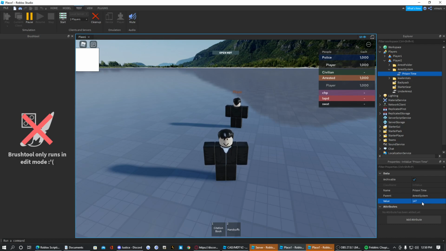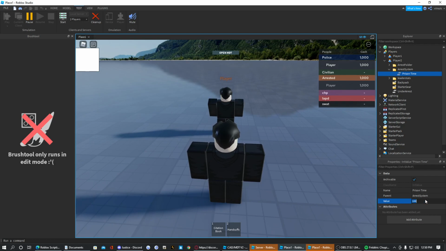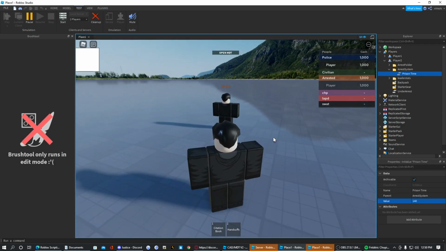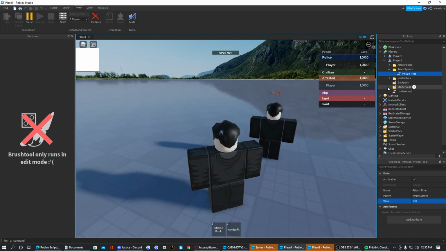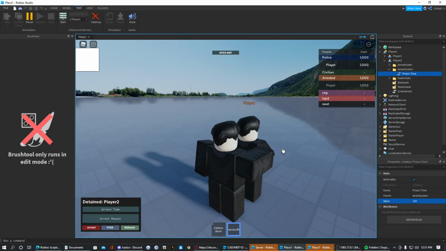Oh, we can't. Oh, that's a bummer. Okay, well, it looks like we're gonna have to wait for him to actually get out of jail then. But in the meantime, let's go ahead and test the cuffs. So you just have to click on his lower torso, and there you go.